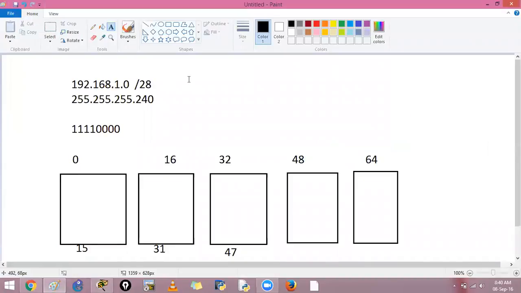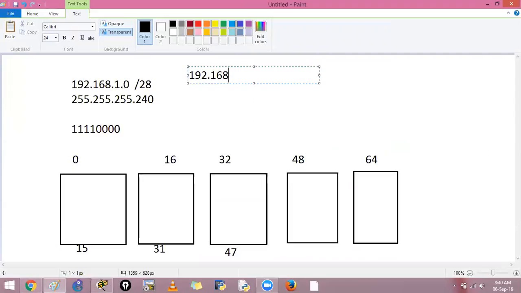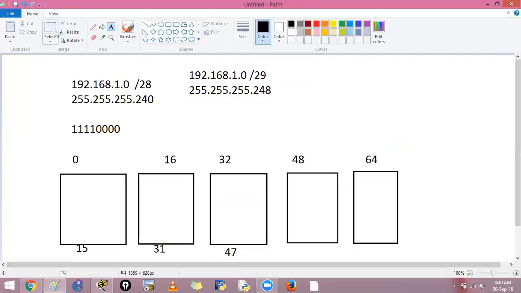Now try to calculate 192.168.1.0/29 by yourself. What will be the subnet mask? 248. Okay, good. 248, correct. And what is the block size? 8. Yes, 8 is the block size.